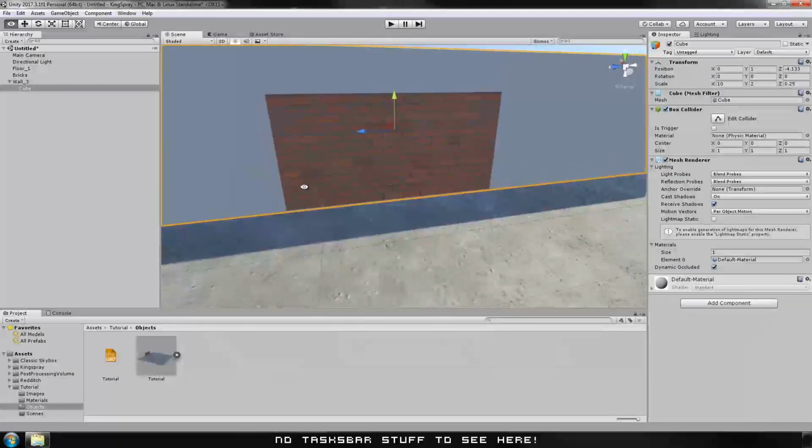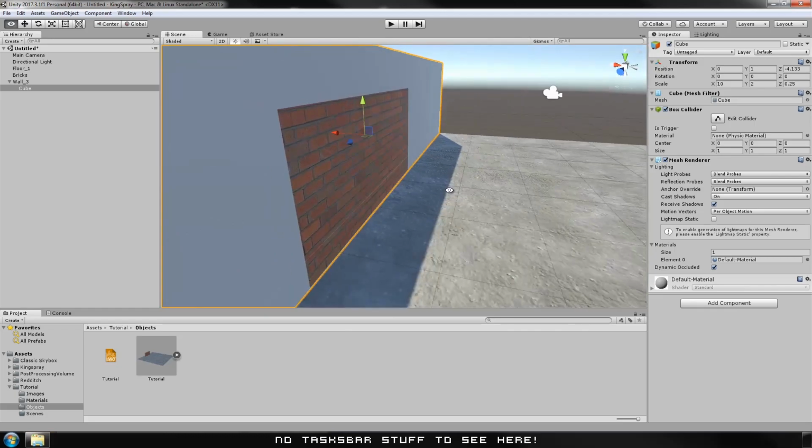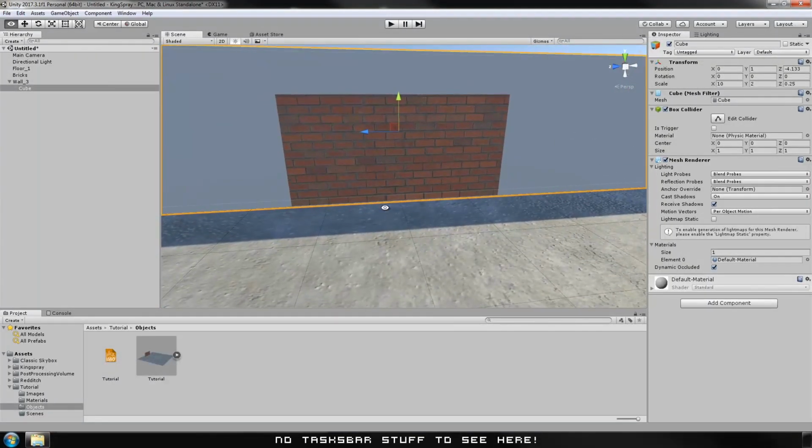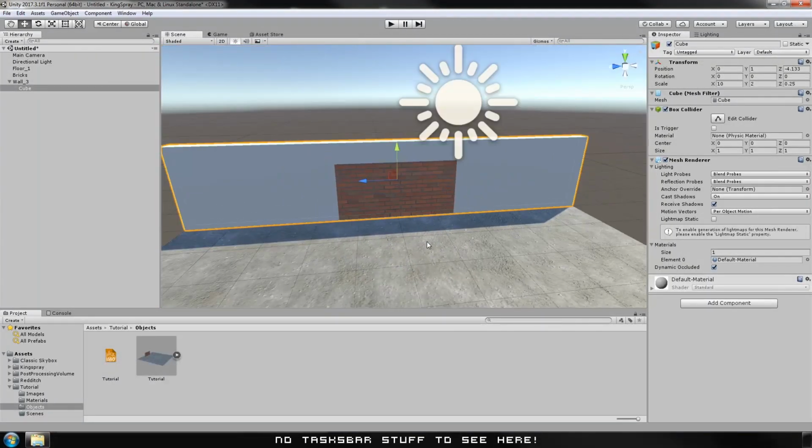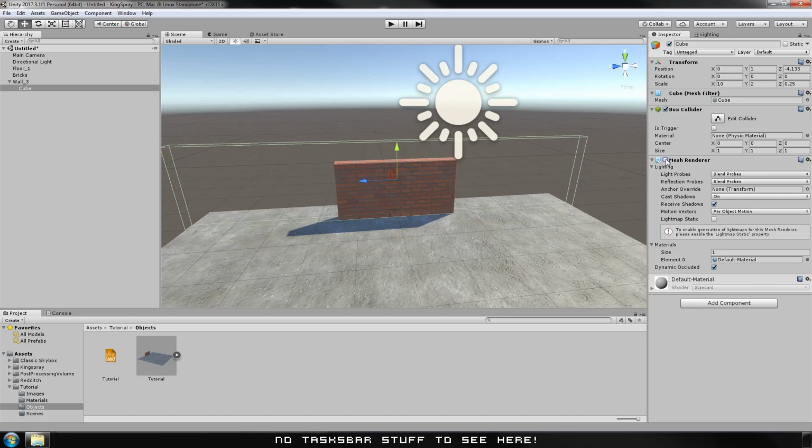That'll do. Goes the entire width. Now, there's a couple of things that we need to do now. We don't want to be able to see this cube, so we turn off mesh render.